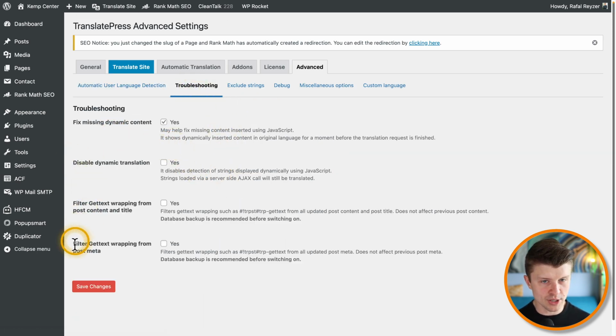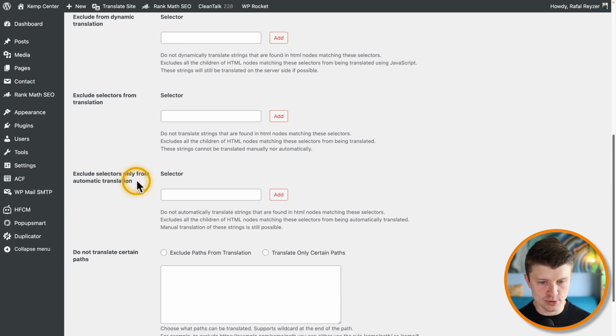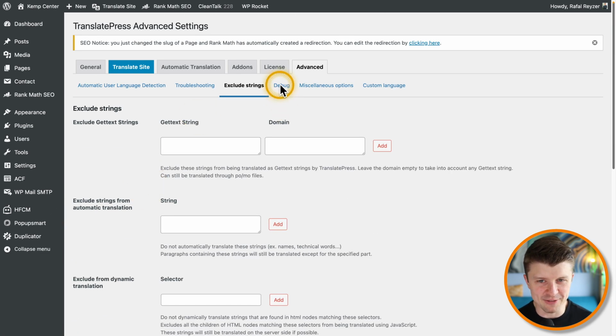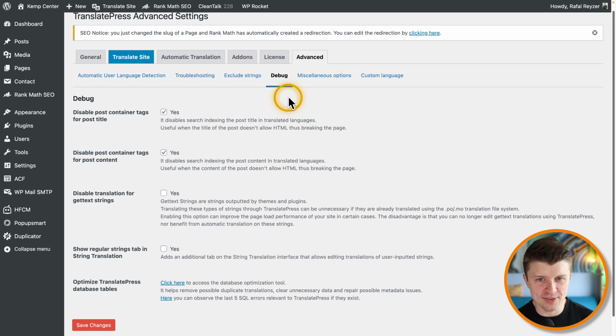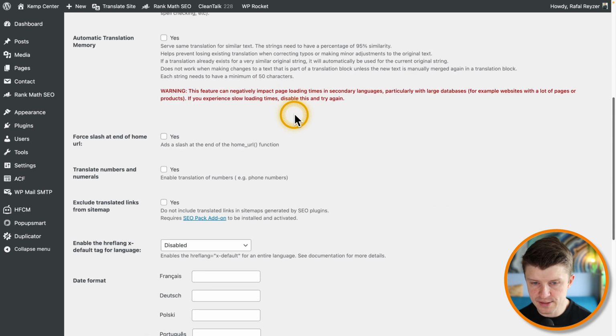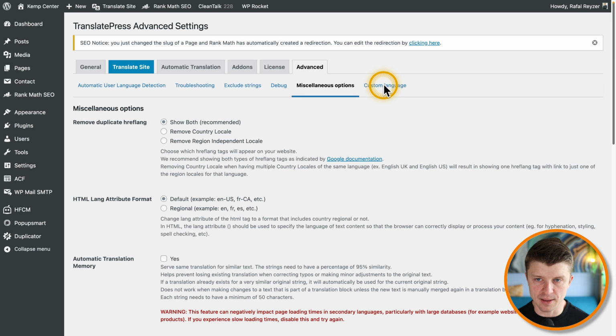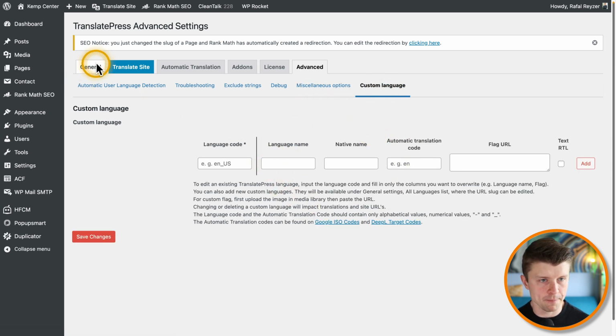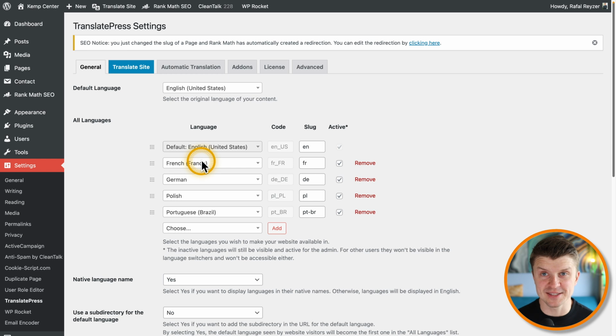Then you have some troubleshooting options. Then exclude strings, but this is really advanced, so we are not going to get into that. Then debug, miscellaneous options. So you can just click through all of these things and set them up the way you want. So basically that's the overview, right? You can just translate your whole website into many different languages. You can get traffic from many countries from around the world and expand your reach dramatically with the use of this plugin.